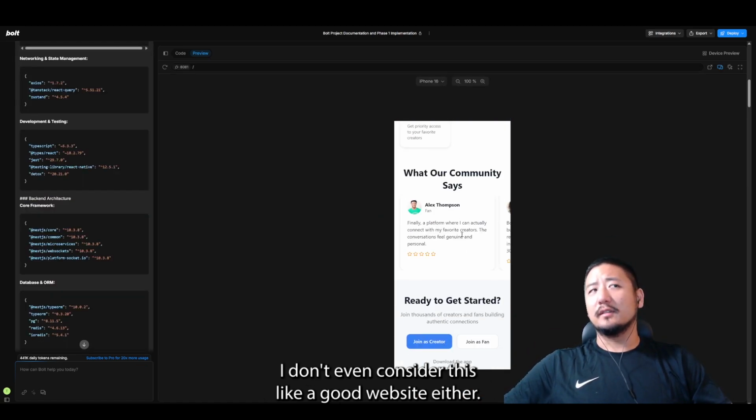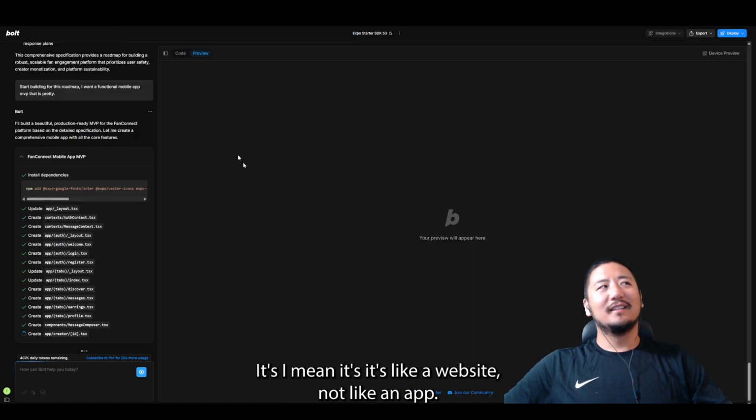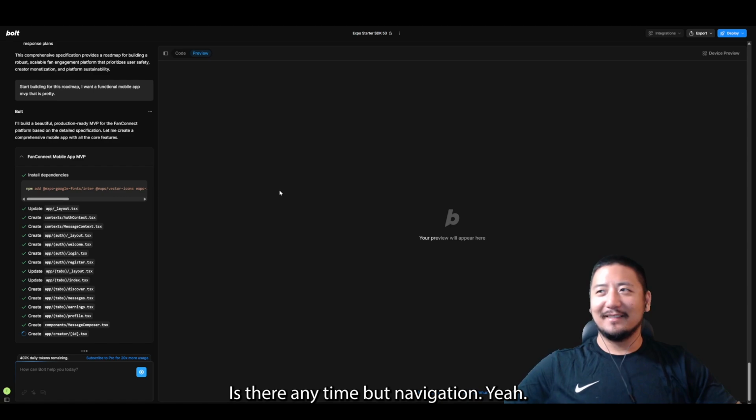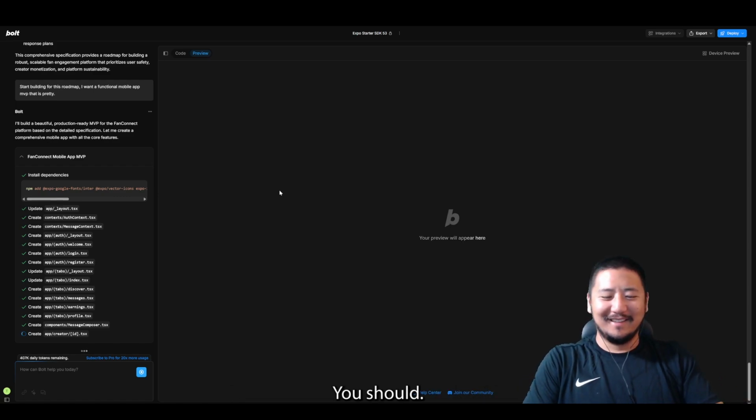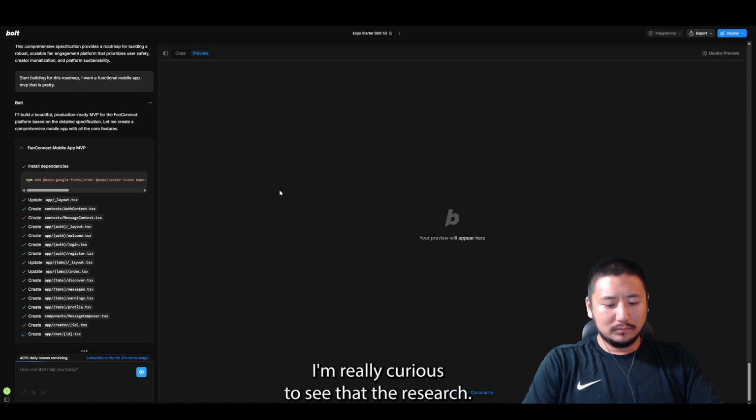I wouldn't even consider this a good website either. I mean, it's like a website, not like an app. There's nothing there, no tabs, no navigation. Let's see what it is going to give us this time. I'm really curious to see the result.